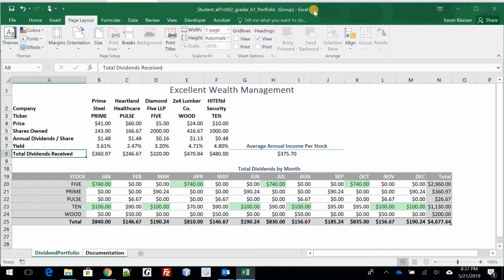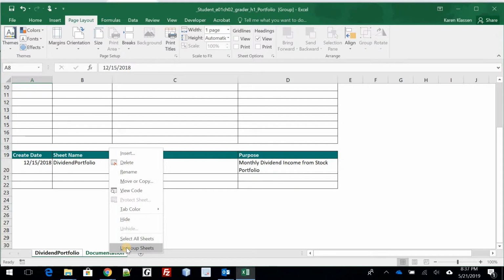Now we want to ungroup this. Notice I've got it grouped. You don't want to turn that in grouped. So I'm going to ungroup it, right click and ungroup.